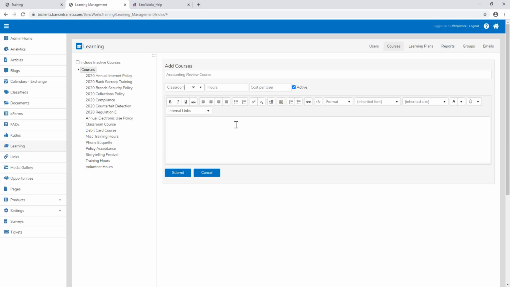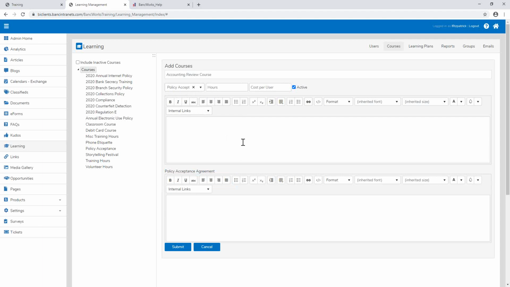A classroom course will allow your user to electronically register to attend. Classroom courses may include a test or an administrator can mark that course complete manually. Our second course type is the Policy Acceptance course. This is a widely used course by our clients.